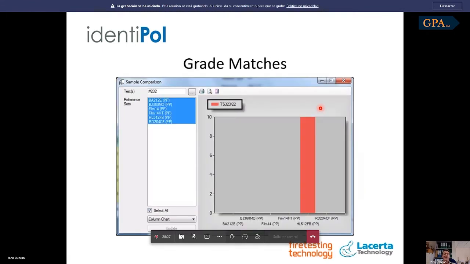grades. And if I go to the next slide, what you see here, this is based on a customer's data. They have 6 different grades of polypropylene that they use in their factory. And these grades are represented down here. And you can see the test we have here, number 232, it's actually compared against all 6 grades of polypropylene. And in fact, it scores 0 with all of them, except for the material it is.